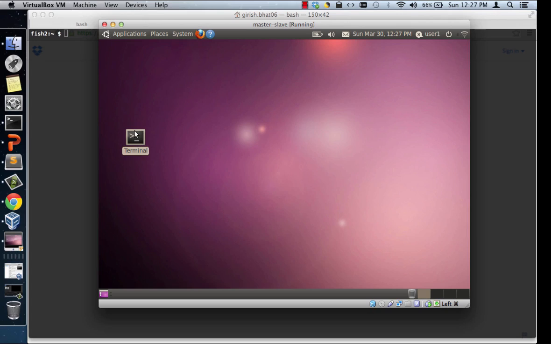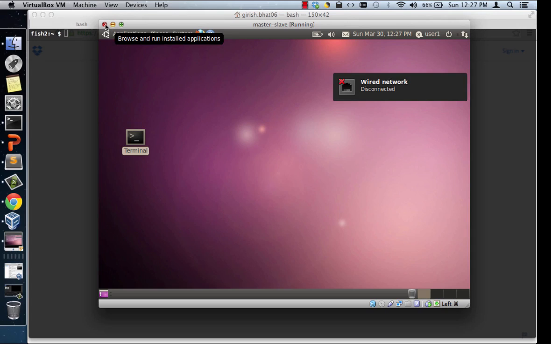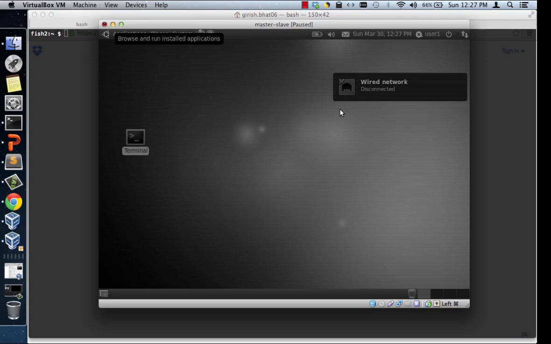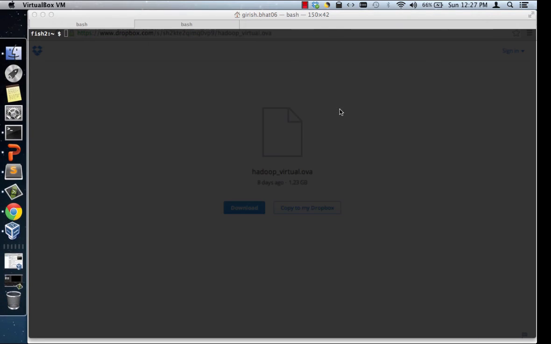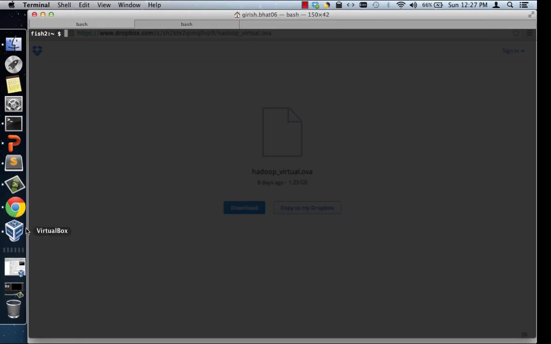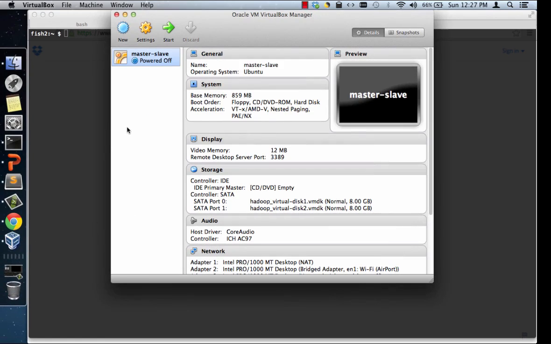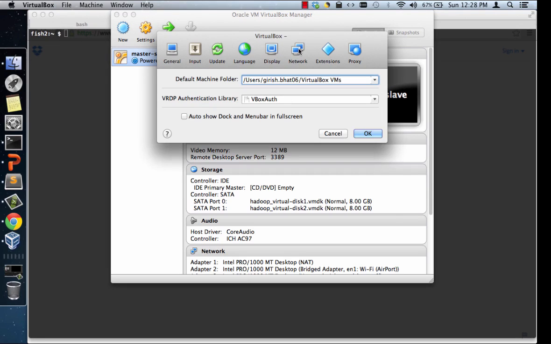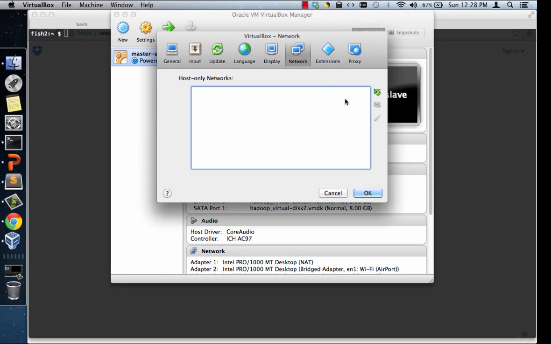So let's do some network settings. I'm just powering off the machine. For network setting, you need to do a power off. So go for preferences here, network, add a host only network. Just double click on it.